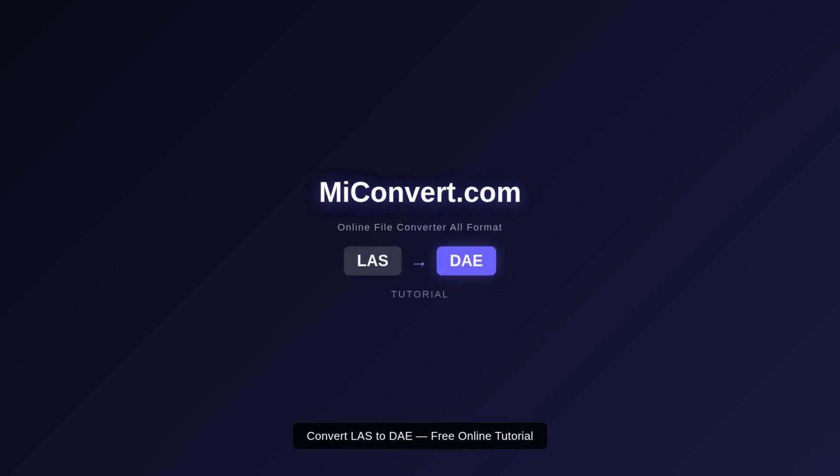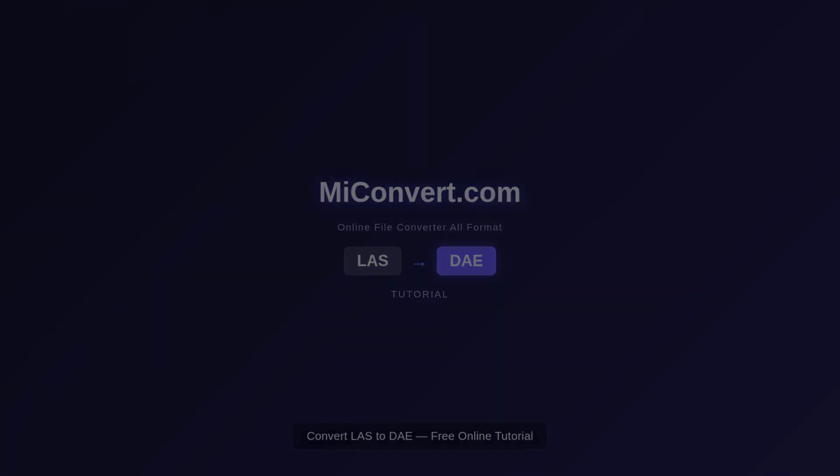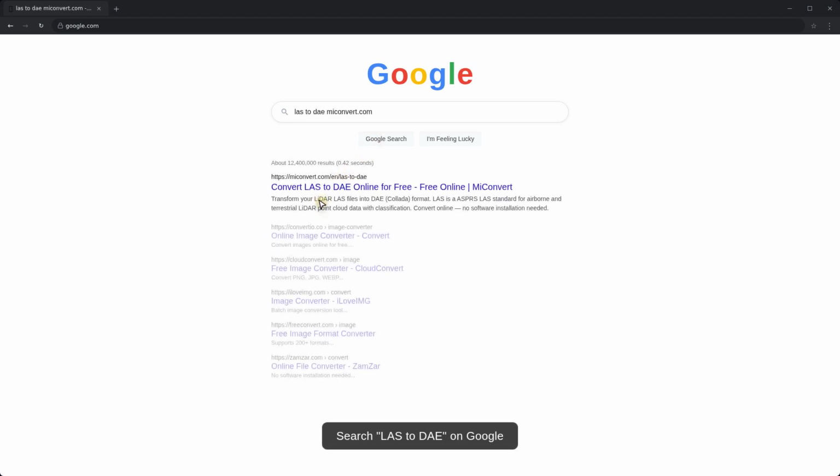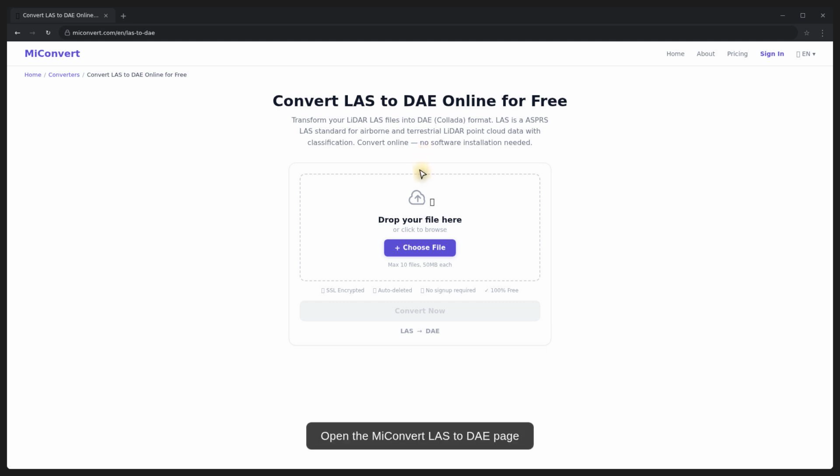Welcome to MiConvert. In this tutorial, I will show you how to convert LOS files to DAE format, completely free and online. Open your browser and search for LOS today MiConvert.com. Click on the first result to go straight to the converter. You are now on the LOS to DAE converter page.